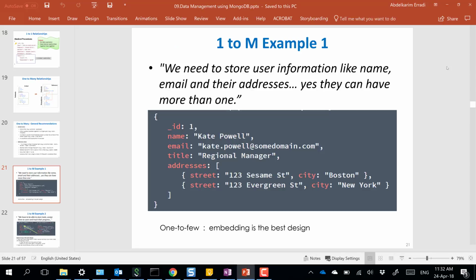So these are some examples. Here I have a customer that has one or many addresses. In here, definitely it's one to few addresses. With a customer, it's very few addresses. No problem, it's one to few, and plus these addresses are more likely to be uniquely related to this customer. So embedding here is the best design.